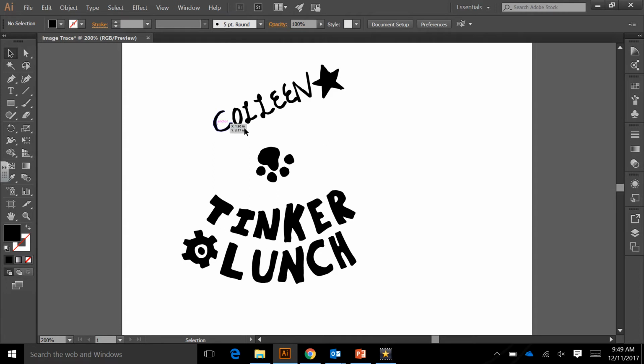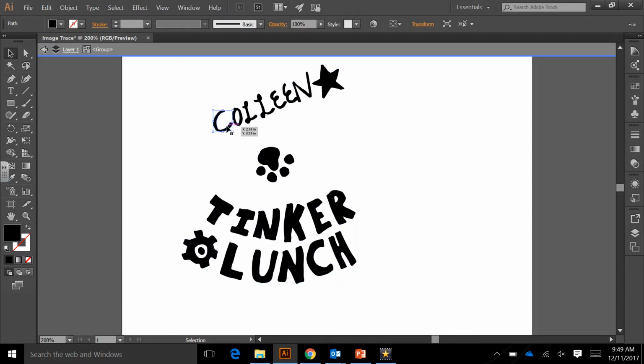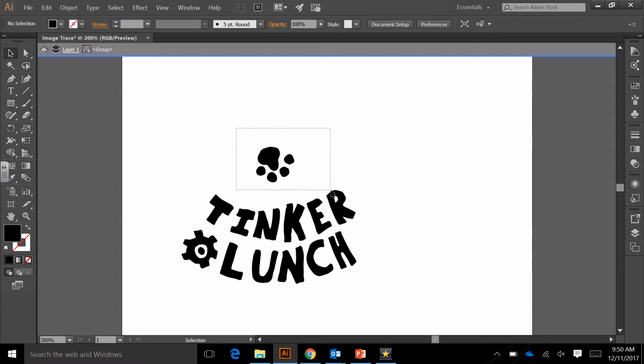Alright, so at this point I've got my scanned image turned into a vector graphic. And I'm going to delete anything that I don't want included. Select those by having the black arrow tool selected and then clicking on them. You can also drag your mouse over a section of it and hit delete.